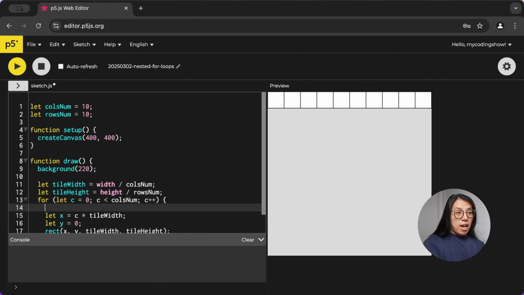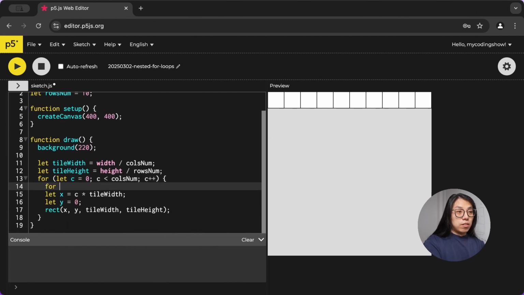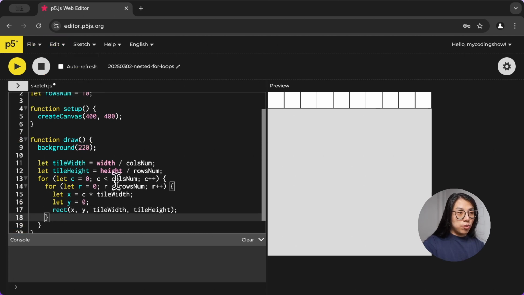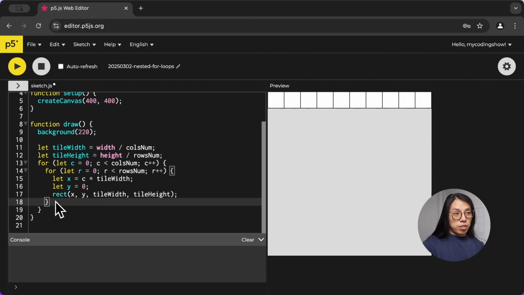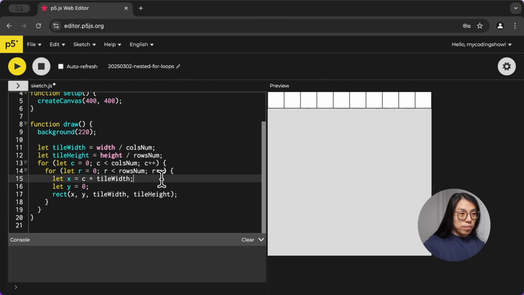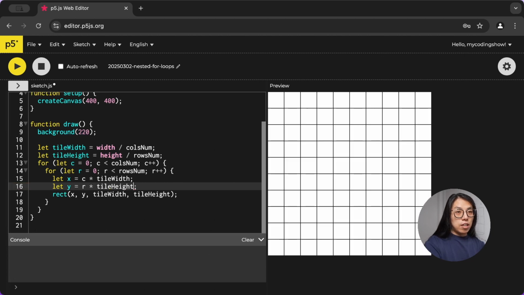And then we can add another layer of the for loop. Let row equal 0, row smaller than rows, following the same thing, and row plus plus. Make sure you put all these lines in between when you do a tidy code, so you can see the different layers of code with different indentation. So y follows the same format, r times tile height. That's how you can get the y. So we have a grid over here.